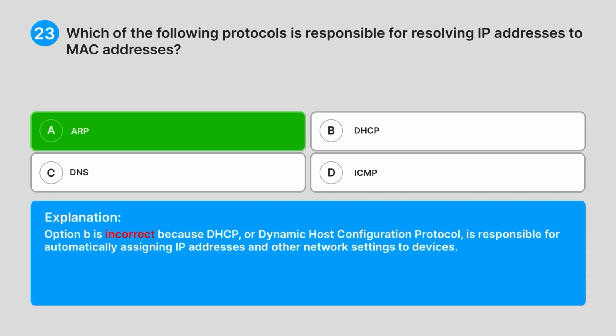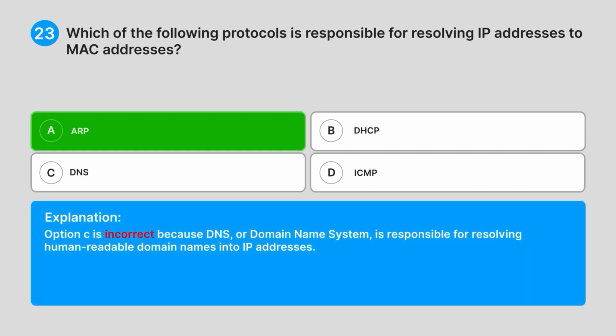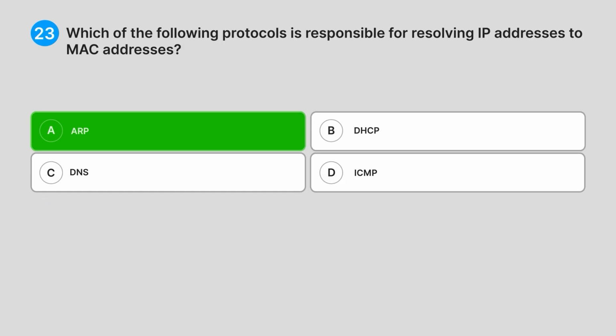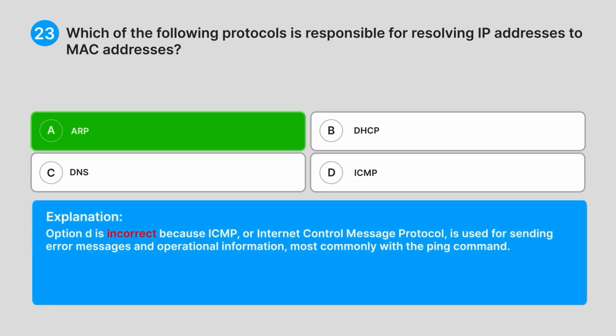Option B is incorrect because DHCP, or Dynamic Host Configuration Protocol, is responsible for automatically assigning IP addresses and other network settings to devices. Option C is incorrect because DNS, or Domain Name System, is responsible for resolving human-readable domain names into IP addresses. Option D is incorrect because ICMP, or Internet Control Message Protocol, is used for sending error messages and operational information, most commonly with the ping command.